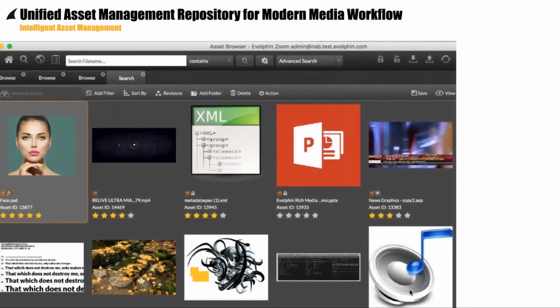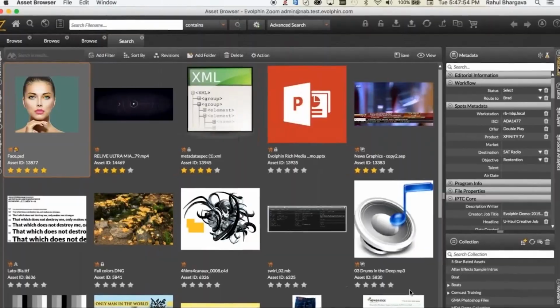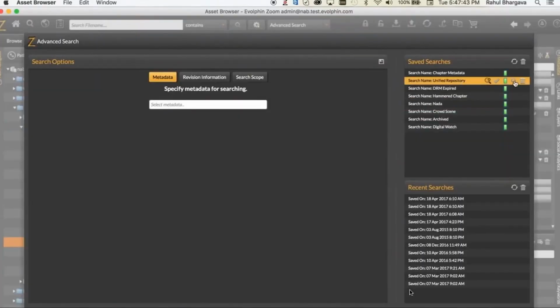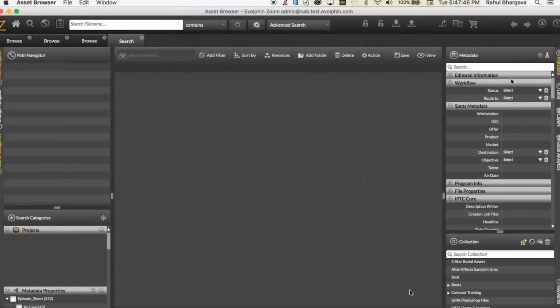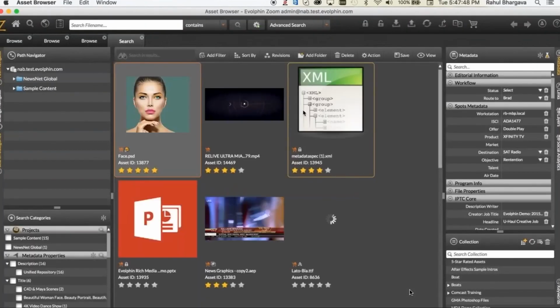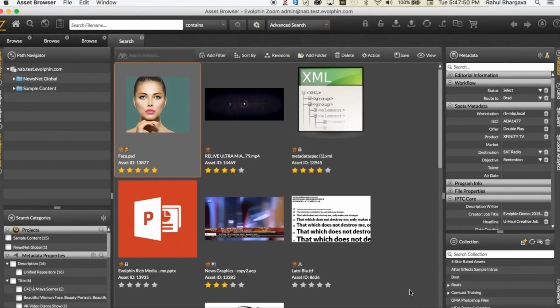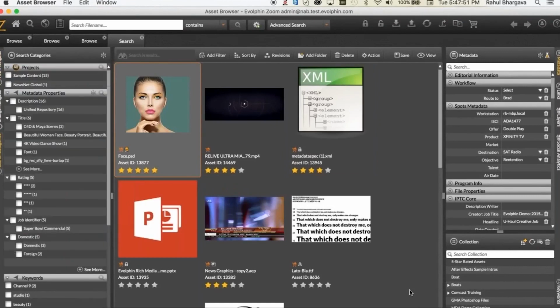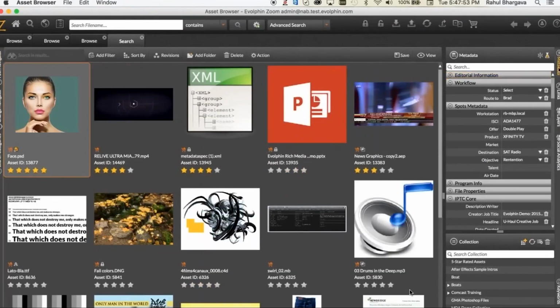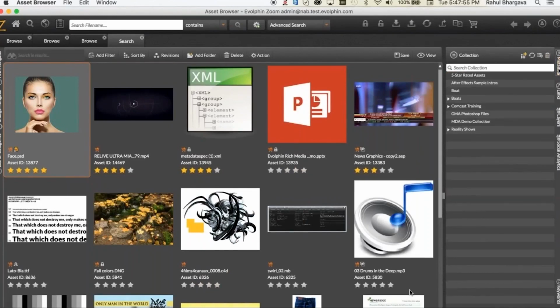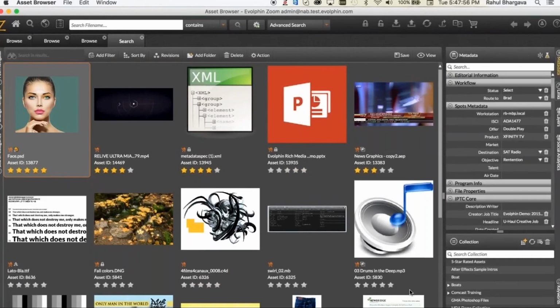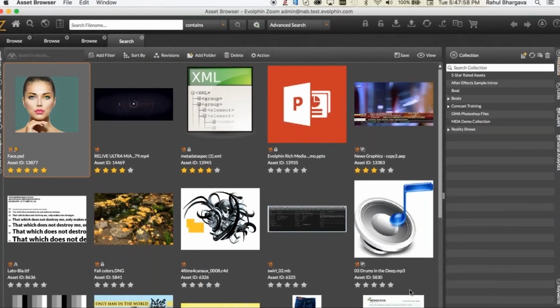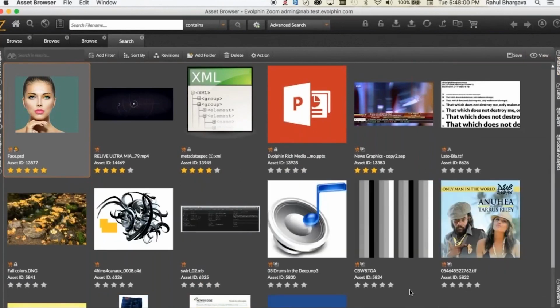The other thing that Evolphin Zoom does for them is bring a unified asset management repository experience. And by that, what I mean is, in modern workflows, people are not just working in silos with videos or audio files or graphic files. They need to be able to combine all types of assets, whether these are Microsoft Office files like PowerPoint decks with information about the project, or 3D files, Photoshop files. All these various assets need to come together.